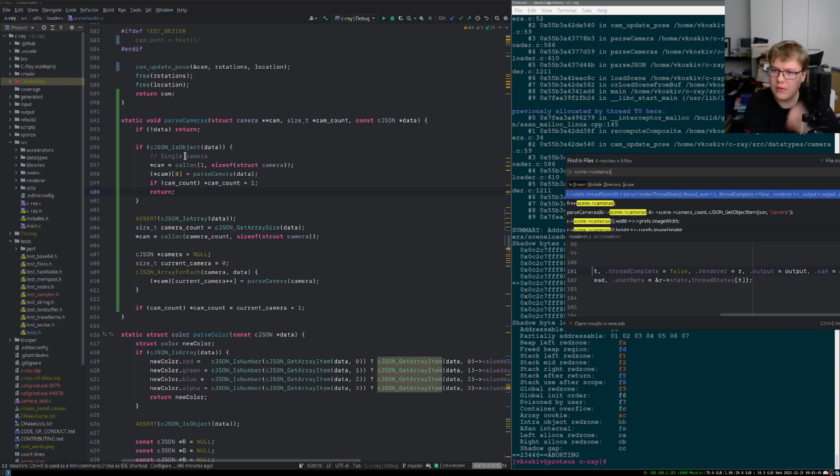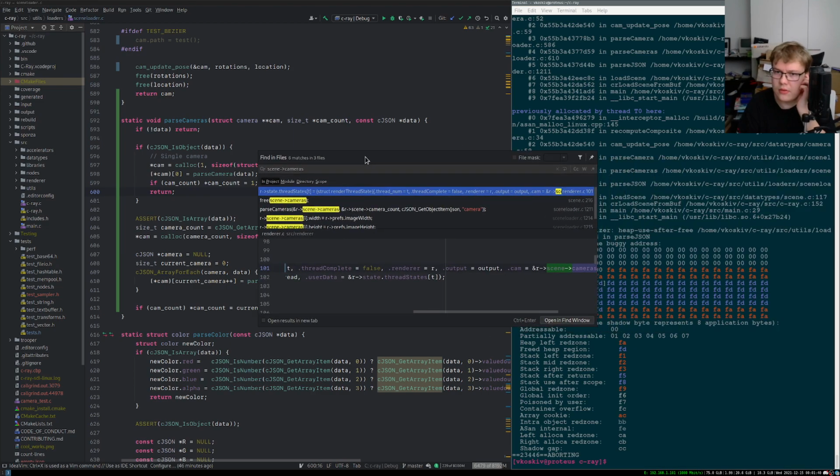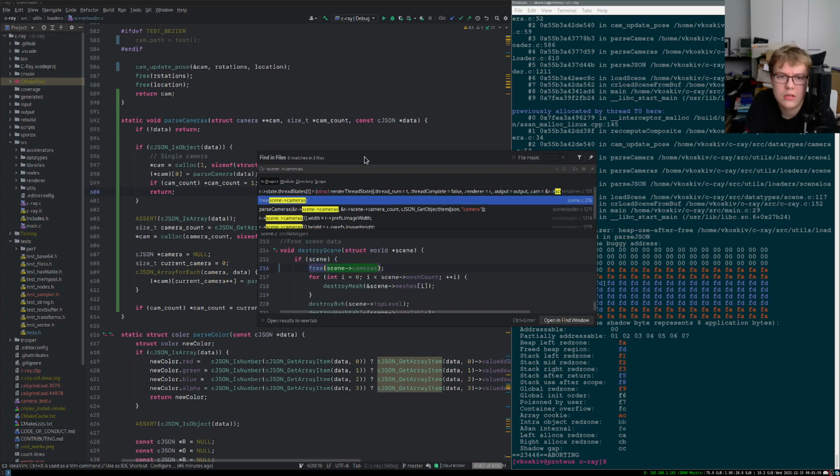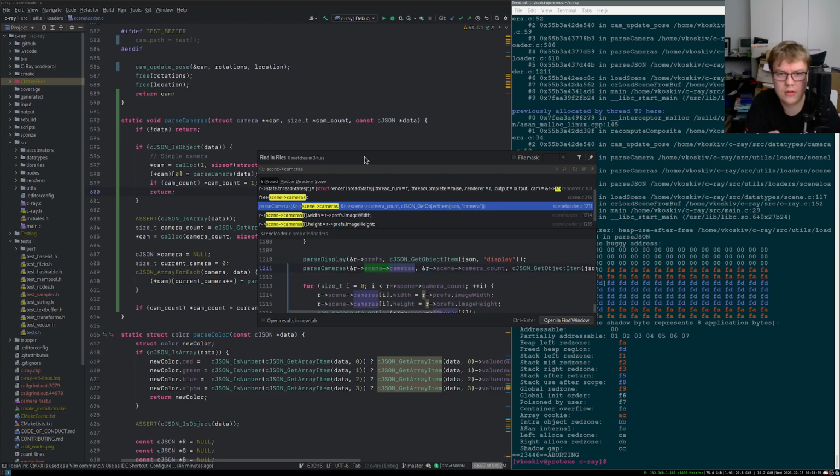Let's get all the references here. Why is this off to the side here? Renderer. It crashes before this point. It doesn't even get here. So the corruption-free scene cameras. We don't get to this far. Where's the cameras? Cool.